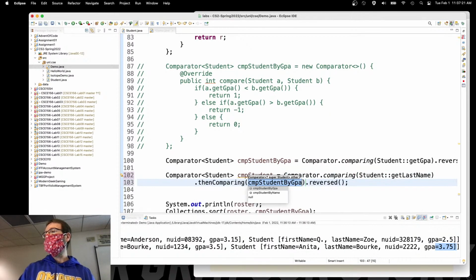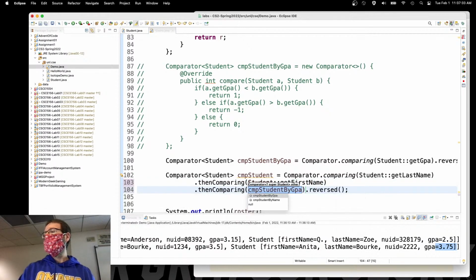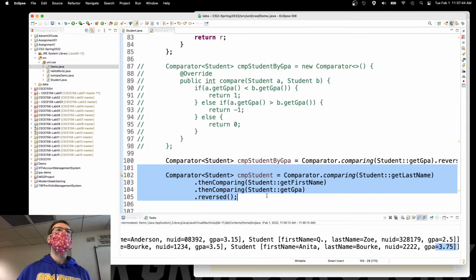Right. Then comparing student first name, or get first name, I think it is, first name. There we go. Then comparing student GPA. And also, I want it all reversed. Right? Now imagine if you had to write this logic yourself. 3 different criteria, right? And then also, reverse it.